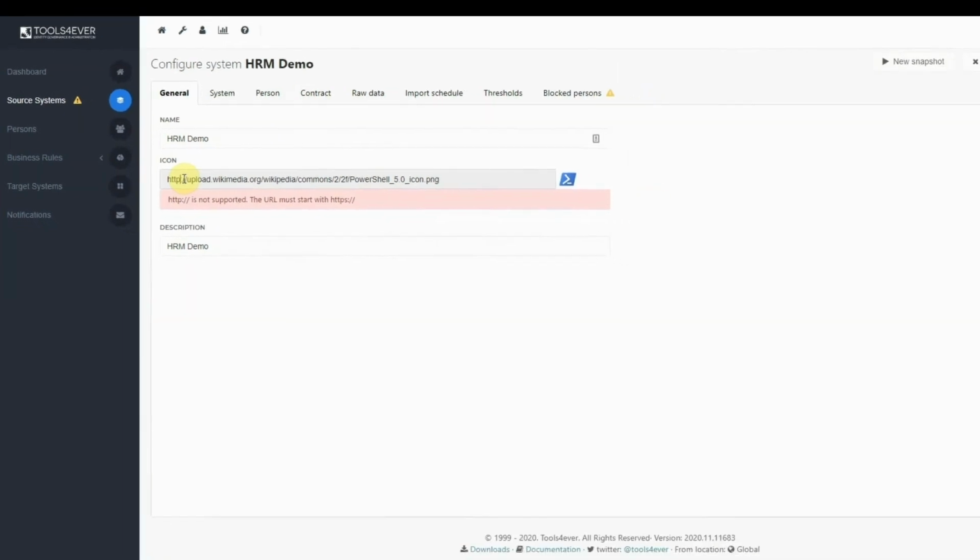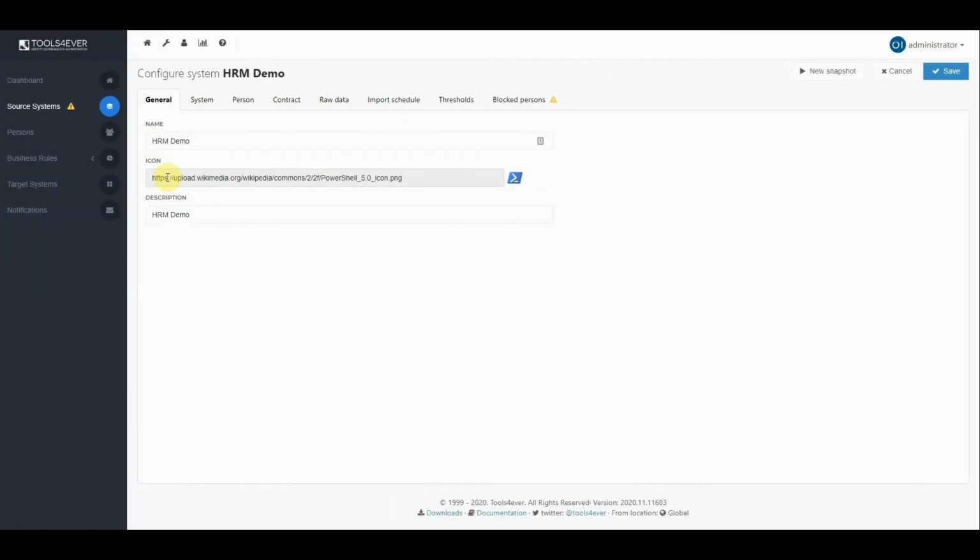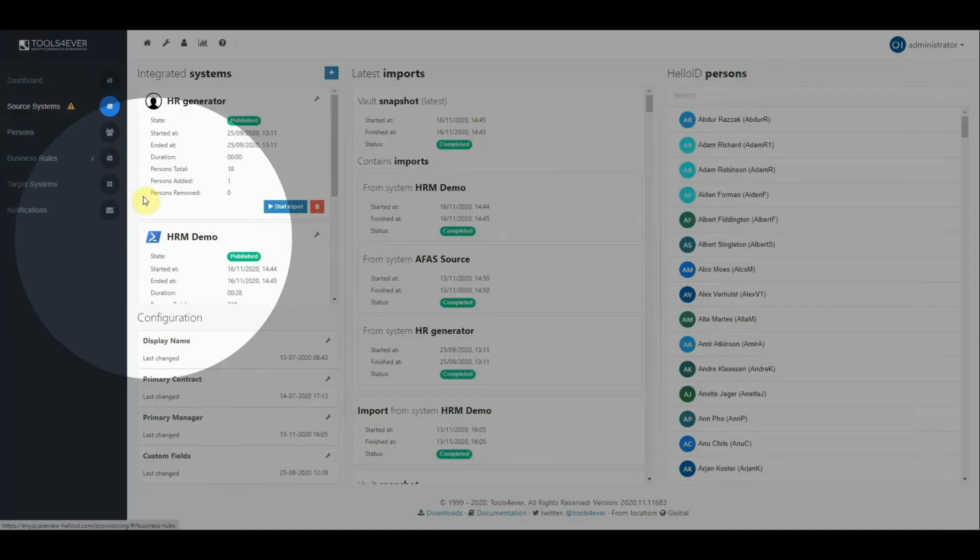This feature acts in the same way as the previously introduced PowerShell target connectors. When saving this, you will see this icon is shown at the Source Connector General Overview.